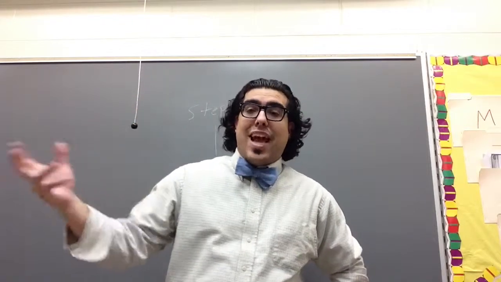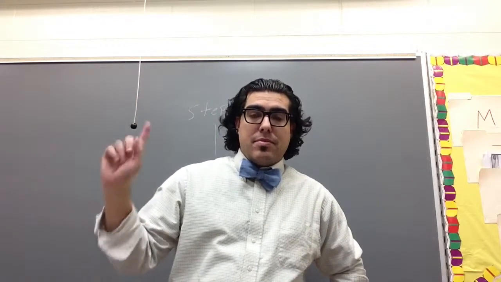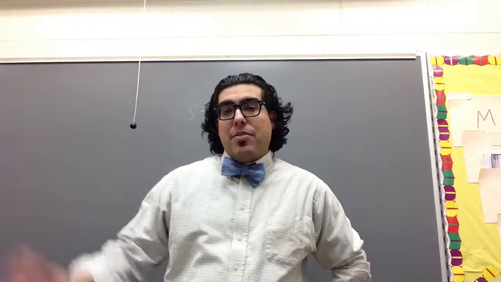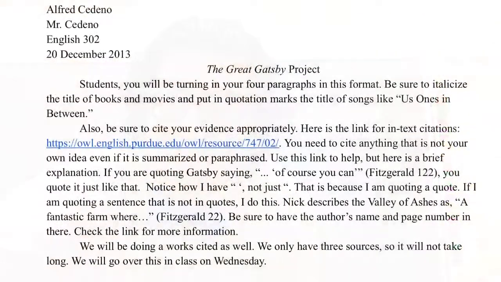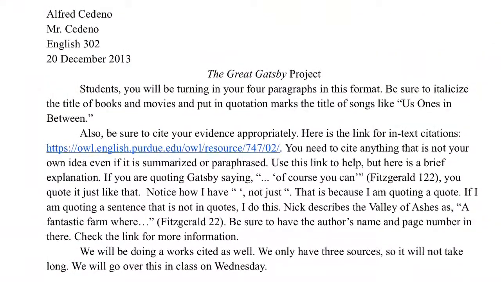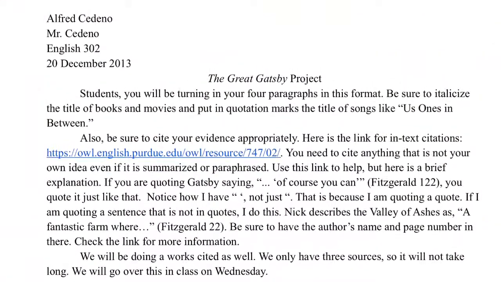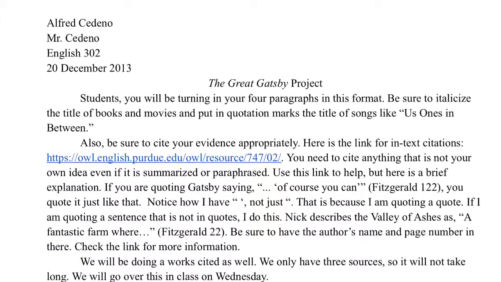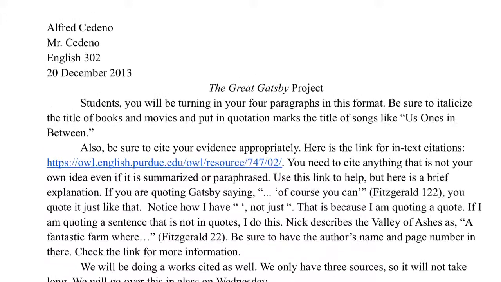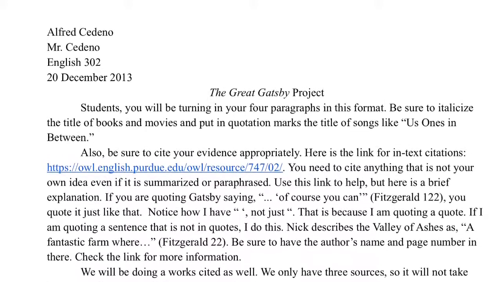So you'll basically copy from that Notability document and put it into Google Docs. It should look something like this. I've included this document on Schoology under Updates and under the folder Gatsby Research Project as well. Follow this link and it should show you this Google Doc.